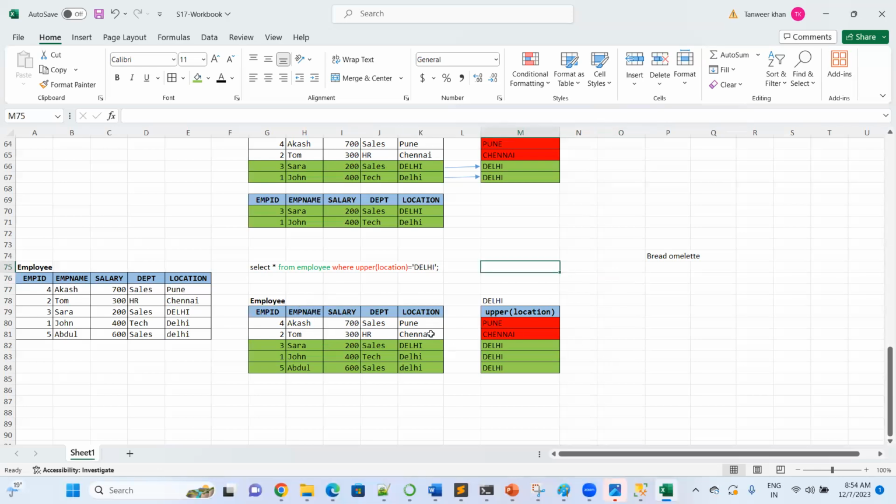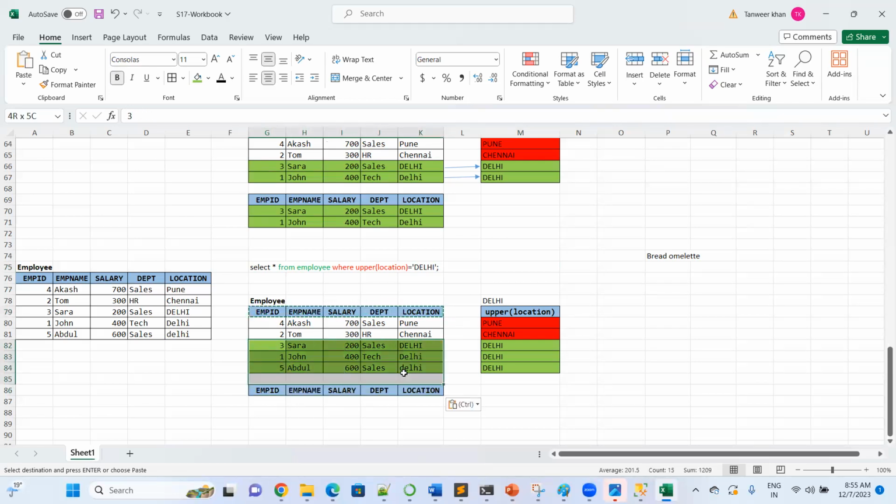So hope this is clear. Now when you execute this, you are filtering Delhi, and we have selected these three records. Now coming to the select star. What is the meaning of select star? To select all the columns, right? So it will select all the columns of these three selected records, and that's why you will get this in the output. Hope this is clear.